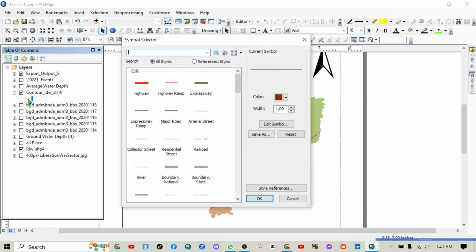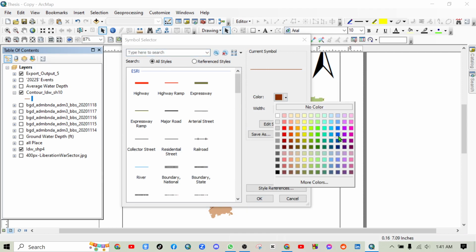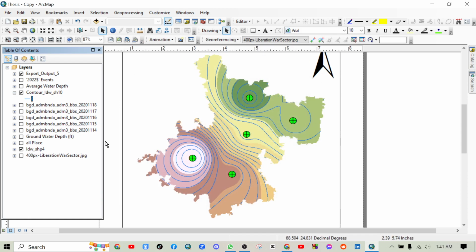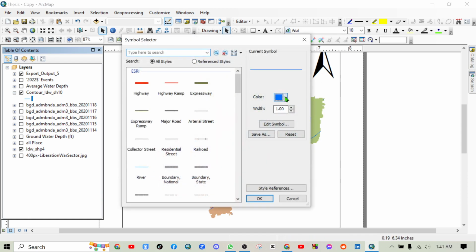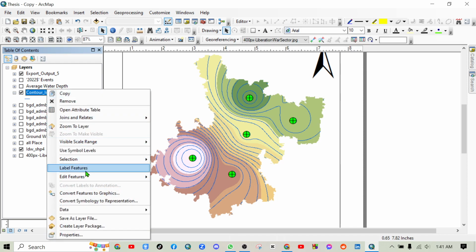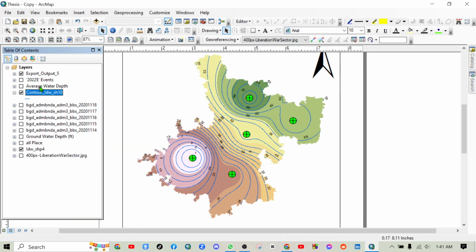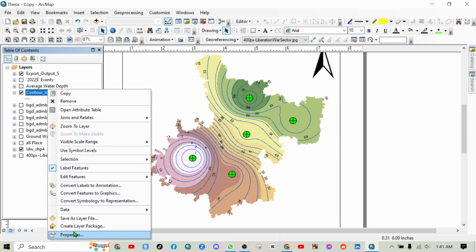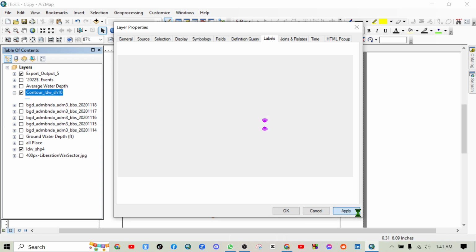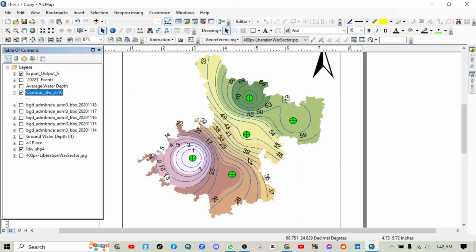We can change the color to something else, blue. This is the contour map. It can be darker so that it can be more eye-catching. Okay. Now we will label it by clicking the label features. As it is very small, we will go to properties, and then we have to go to labels, and here we can write the size 15 and then apply, and then OK, its size has increased.